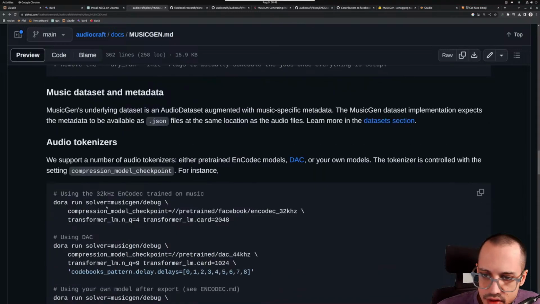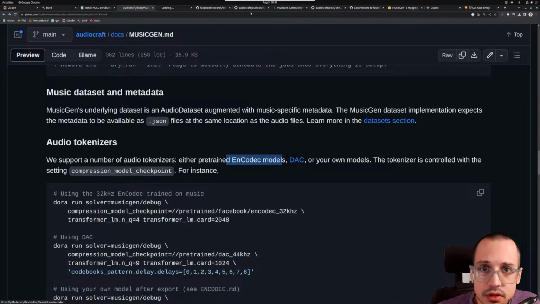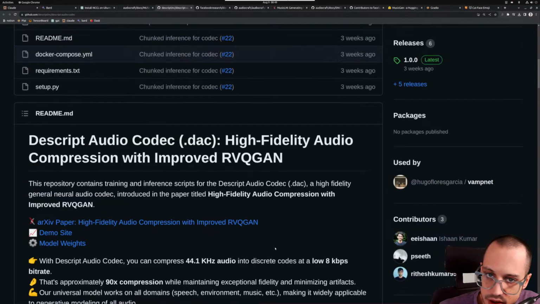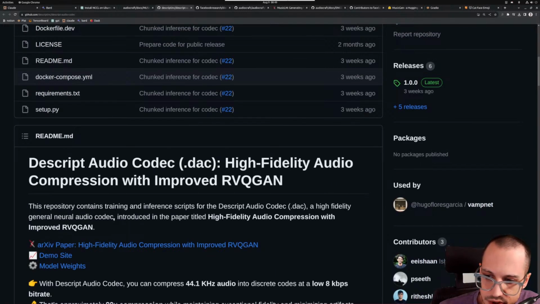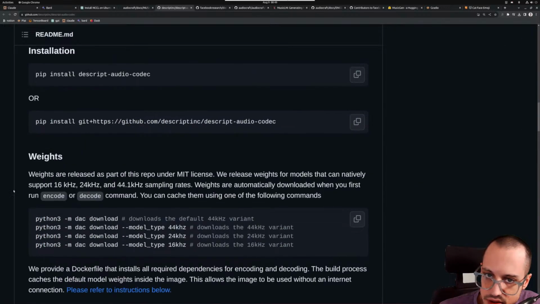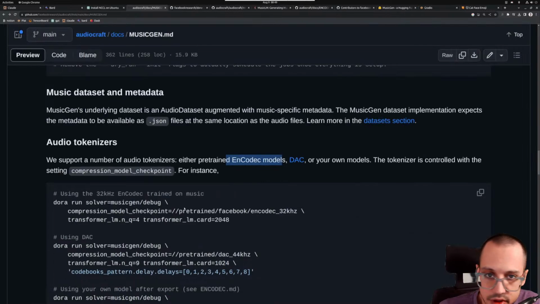Audio tokenizer. Couple of audio tokenizers, so you can use their pre-trained encodec model, DAC, which I think is discrete audio. What is this? No, descript audio codec, so a different audio codec. Is this one also neural networks based? Yeah, this is also weights are released, so some other encoder audio codec that uses deep learning. The tokenizer is controlled with the setting compression model checkpoint.